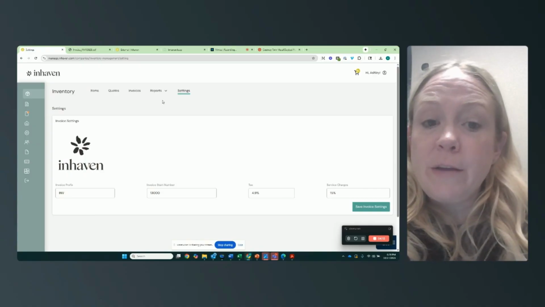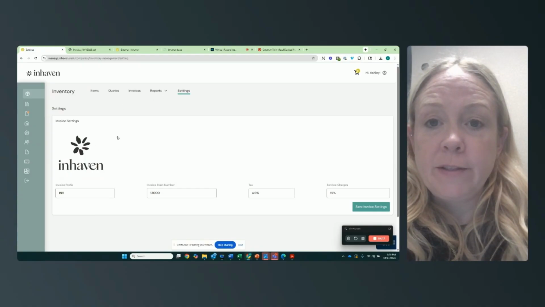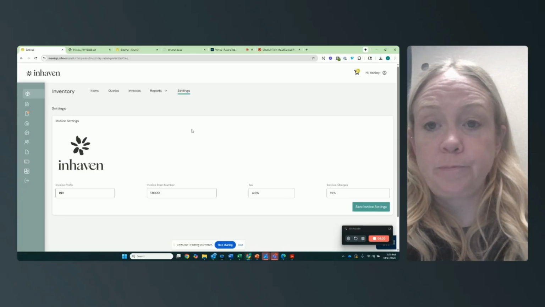When you're ready to invoice your owners for the items that you've been allocated, you can manage your invoice settings here in Settings. You can upload your own logo, set your invoice prefix, your start number, your tax rate, and your service charge or your markup that you want to charge on each of those items.